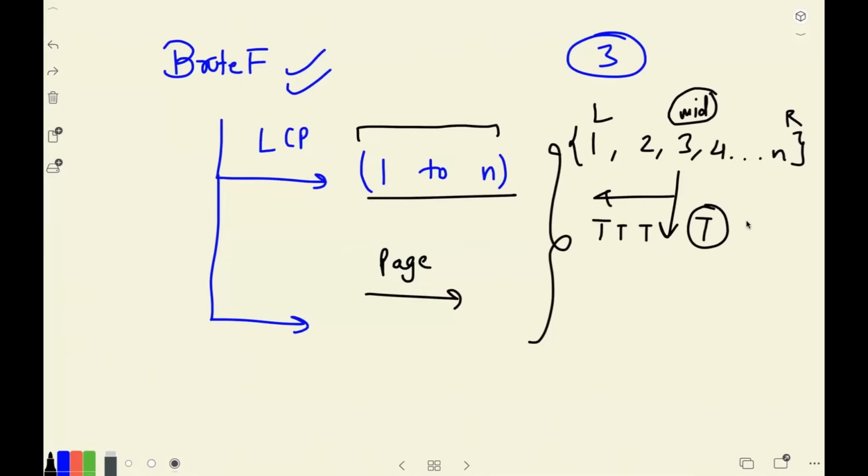And all the answers, if I'm not able to find an answer from mid, that is, if the answer for this is false, then all the answers above this will also be false. If I'm not able to create a mid-length LCP, then will I be able to create a mid plus 1, mid plus 2, mid plus 3, and so on till R LCP? No. Do we agree with this?